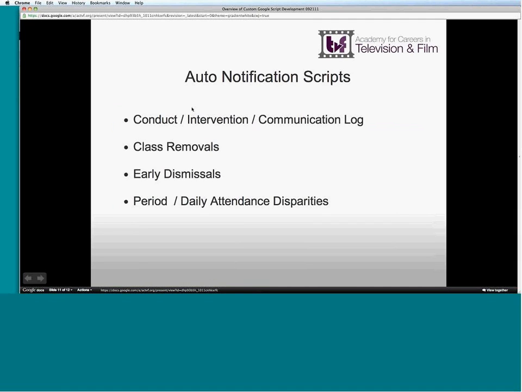Finally, we're using a bunch of just really simple notification scripts. These are for different types of logs. Our conduct intervention communication log is our central log of all conversations with parents. It's also where we keep anecdotal records of behavior.